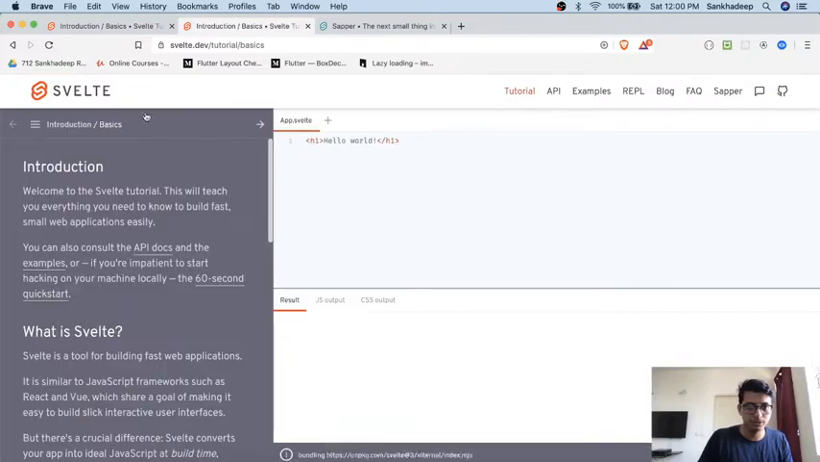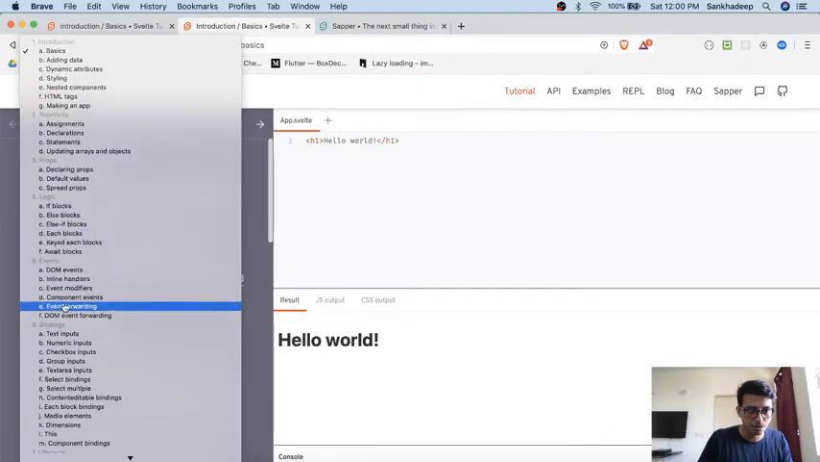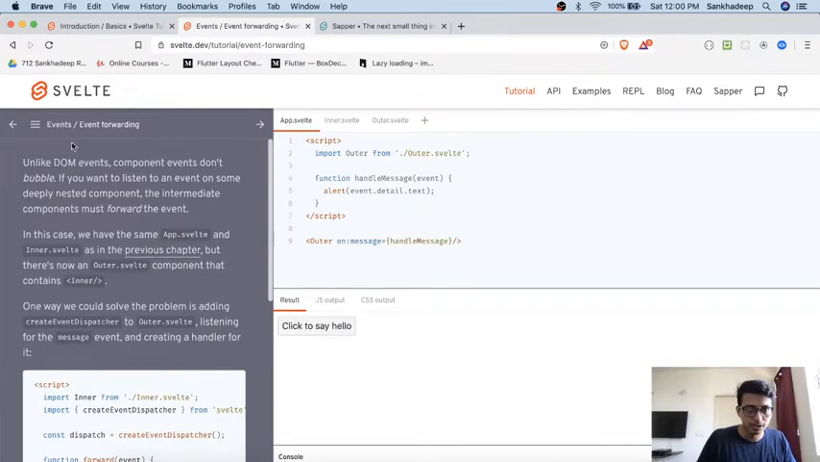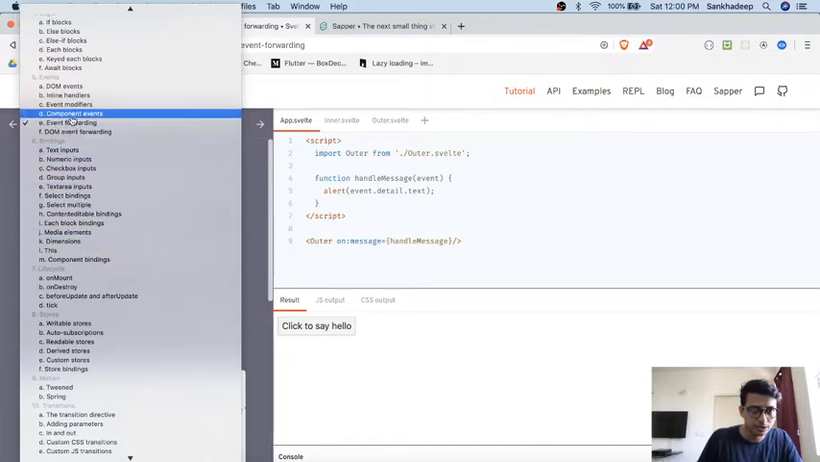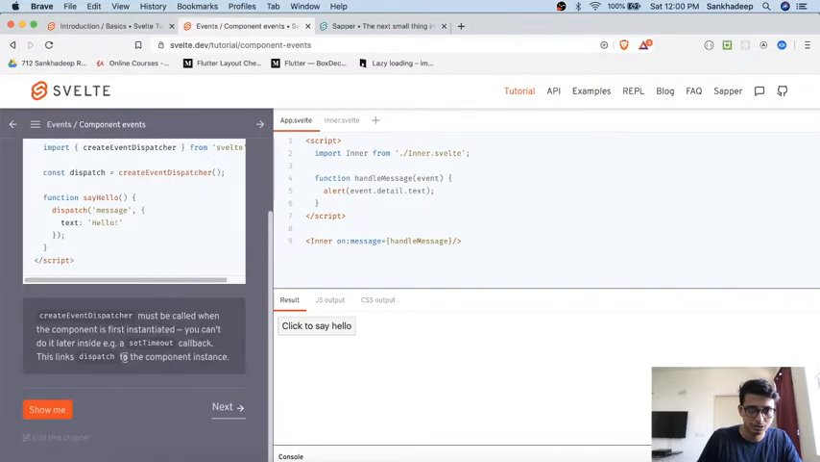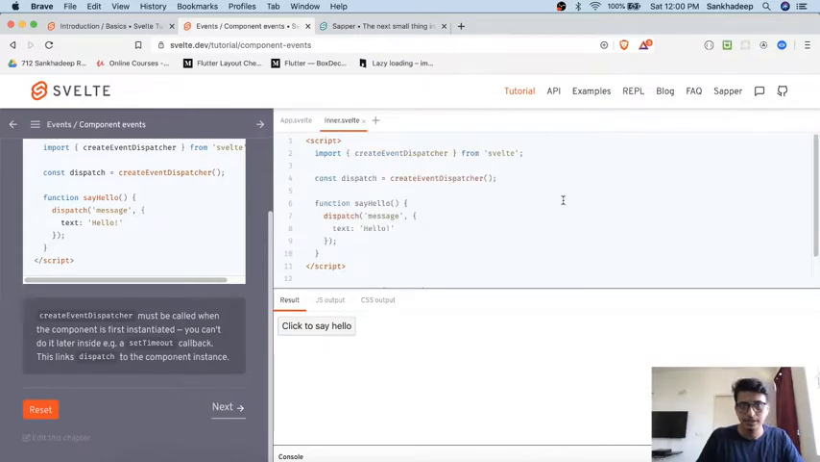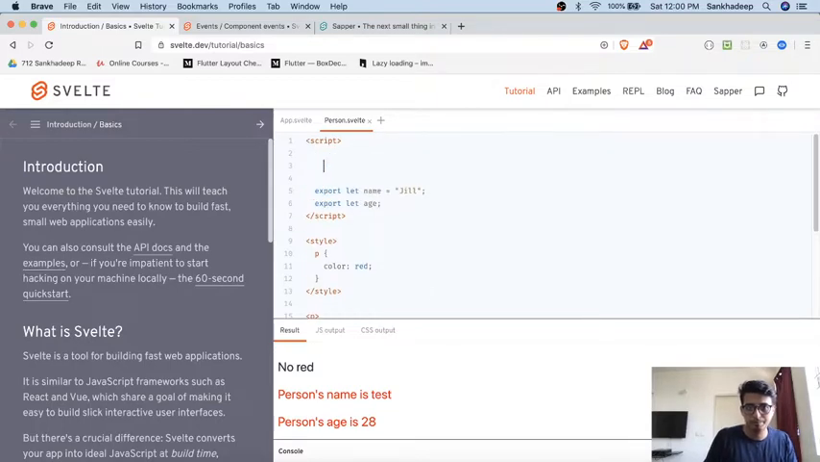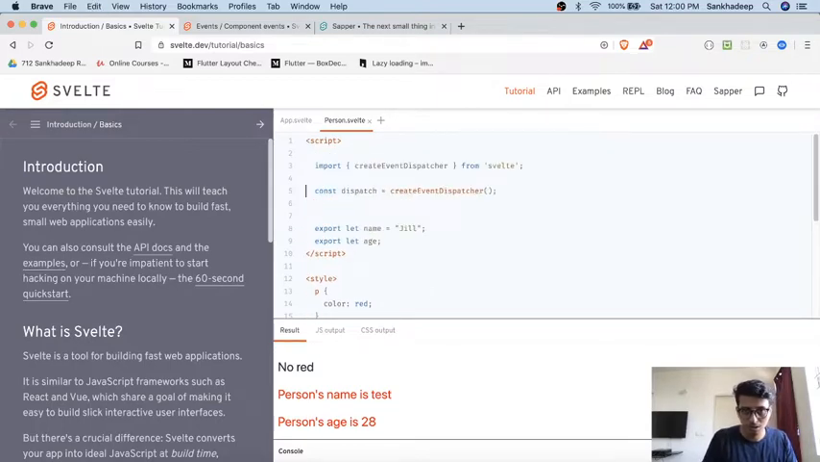Okay, I'll open up the tutorial. Event forwarding, I believe it is. Not exactly. Was it component events? Yes, this is it. So this is the dispatcher that Svelte provides out of the box. Let me put it inside the person. So this is our dispatch function, which gets created by the createEventDispatcher provided by Svelte.